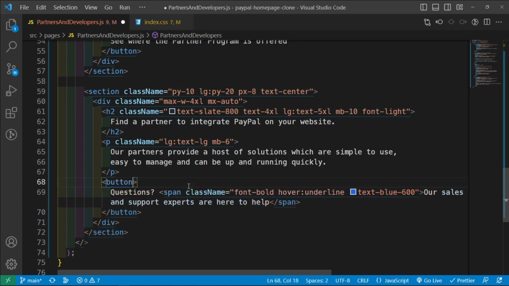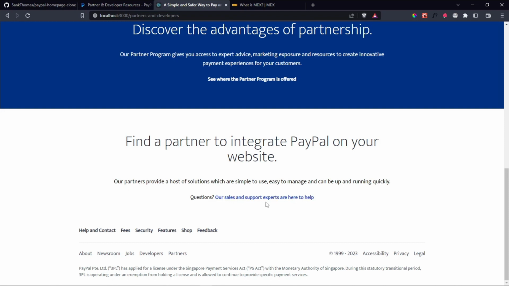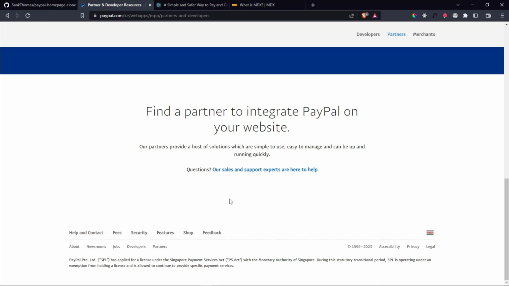Okay, so now this text that says questions doesn't have any styling, but the span inside is styled to look like a link, as you can see right here. There we go. So looking nice. And then next we have, oh, that is the entire page.